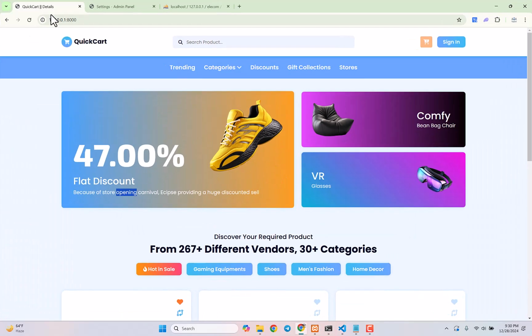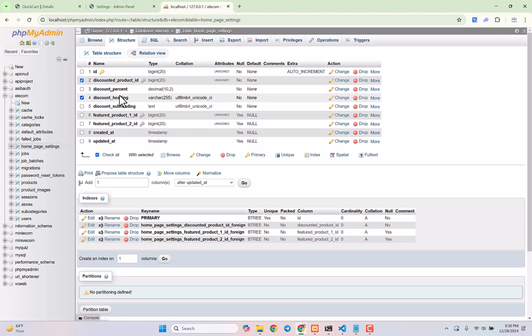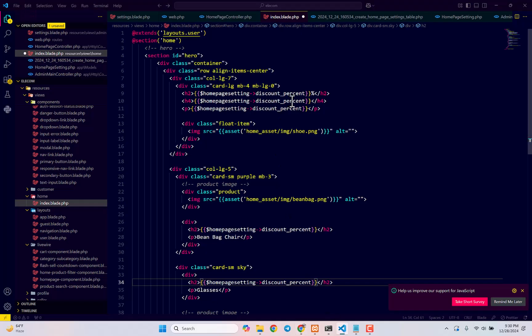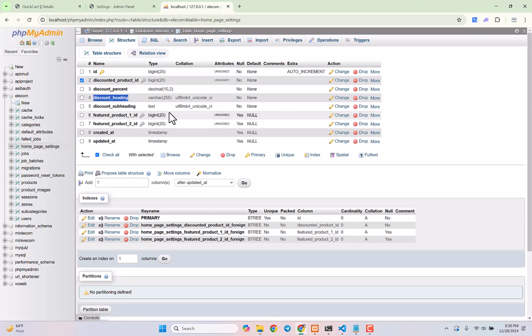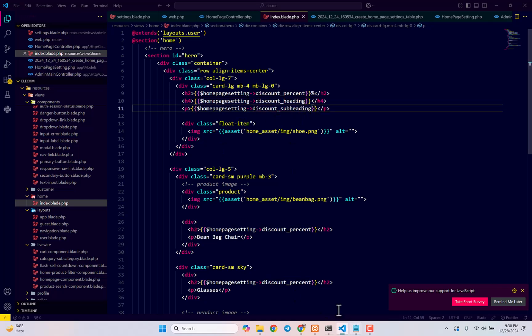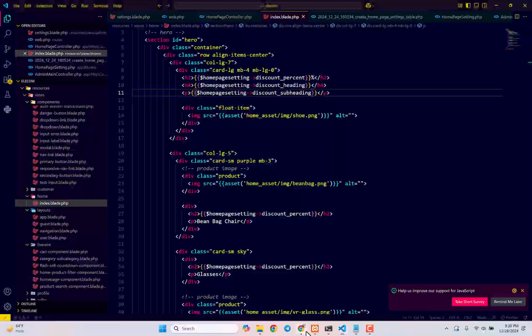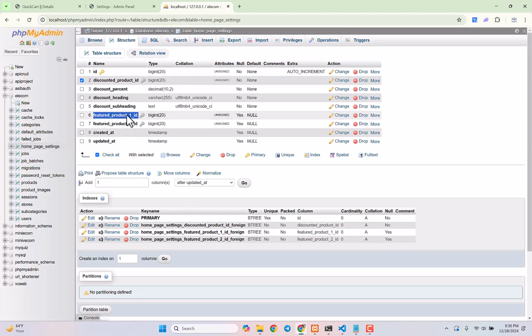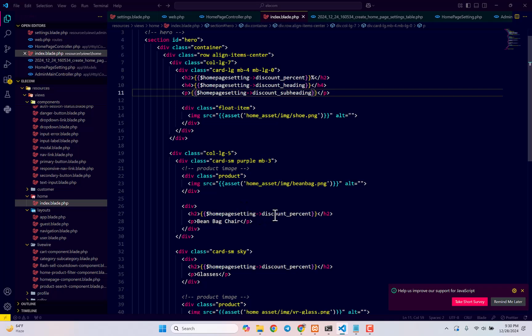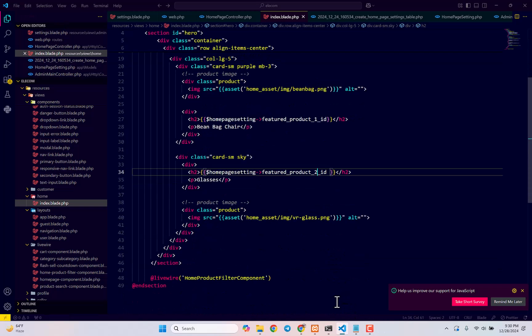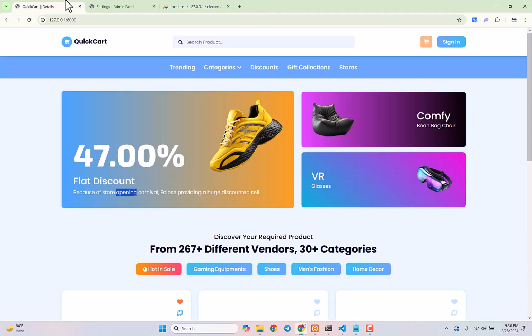So this is discount heading. Discount heading should be here. Then discount subheading. Discount subheading should be here. Then feature product ID 1, feature product ID 1. Then feature product ID 2 here. Let's see. Okay, everything is loading perfectly. Now my friend, here is the twist.